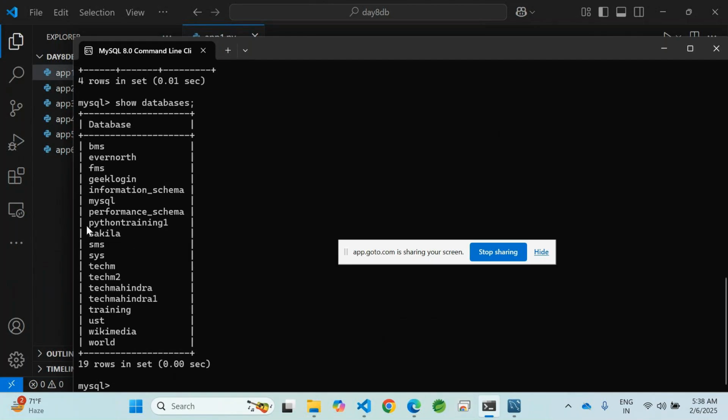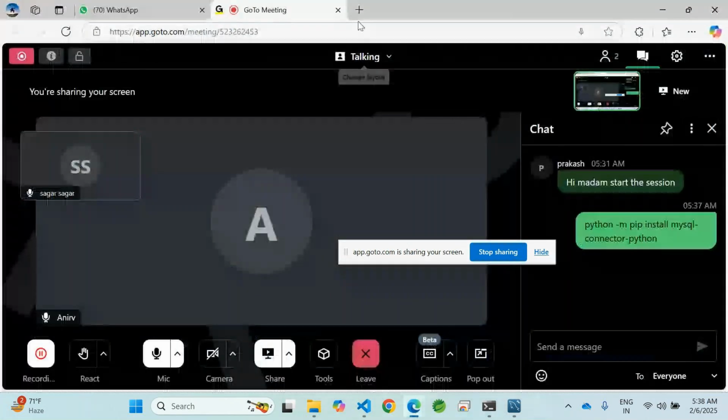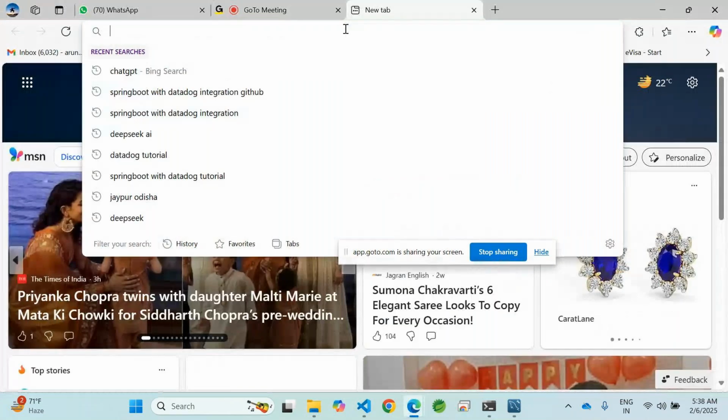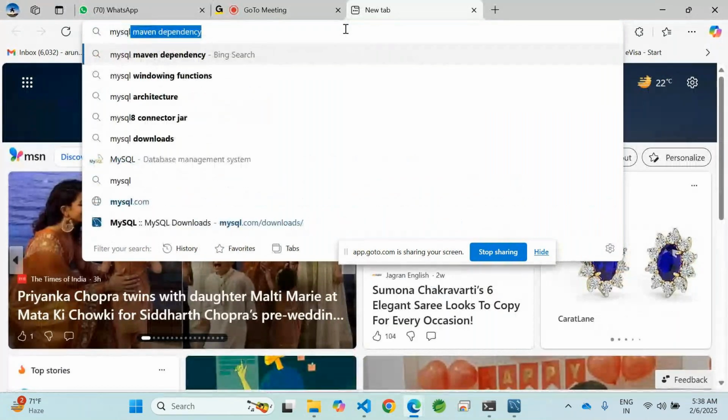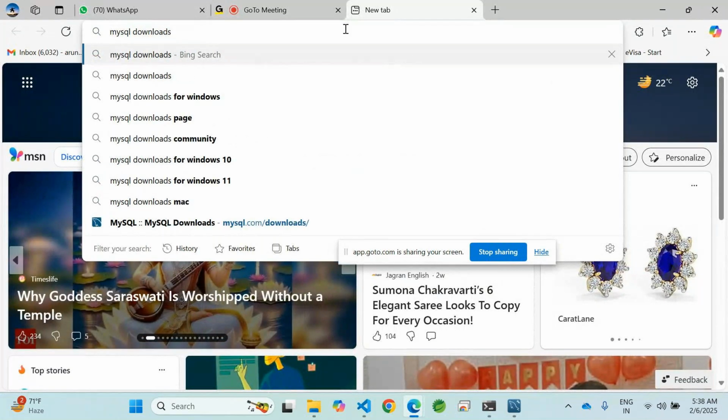See here, Python training one got created. Now, even if you go to the MySQL here, do you have MySQL installed in your system? No, I don't think so. Okay, what is in that MySQL? MySQL is a database. It's a relational database. You need to download it first.